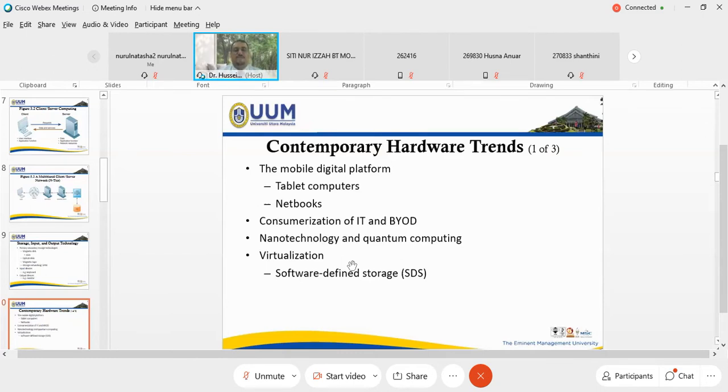Virtualization. What is virtualization? Virtualization means you do things virtually. No need to be in the same place. Yes, no need to be in the same place. Okay?